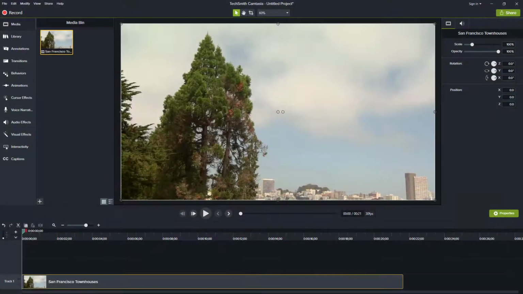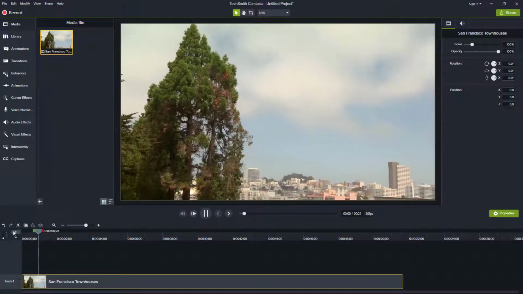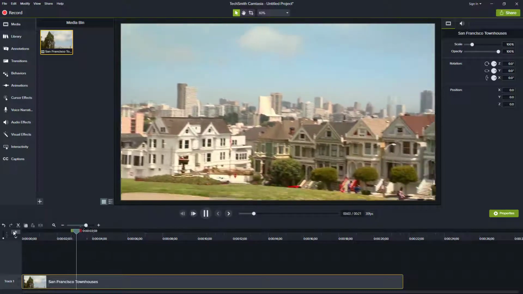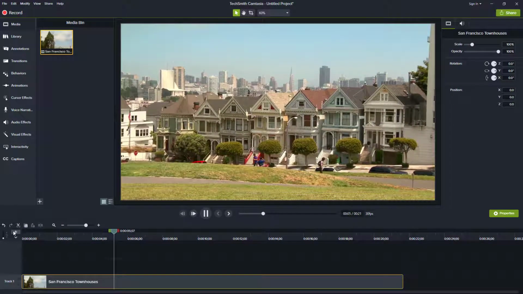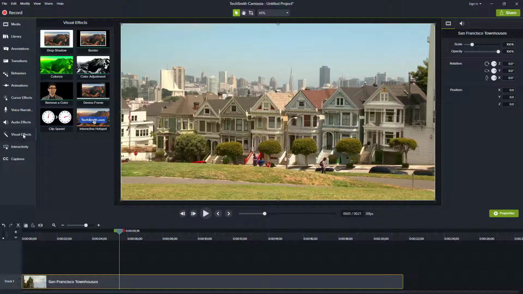So here you can see that I have a video footage of San Francisco. If I were to play it, you can see that it plays out at a certain speed. But let's say I want to speed up or slow down the video footage. In order to do that, I simply go into visual effects right here.